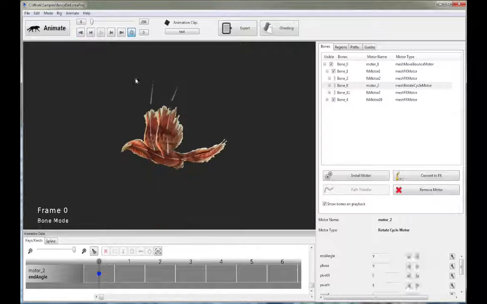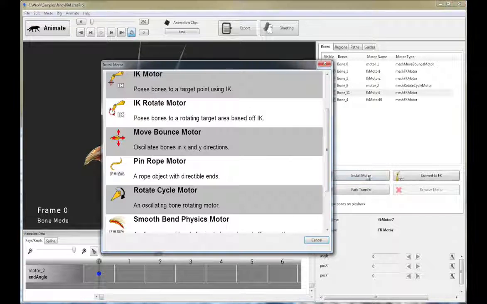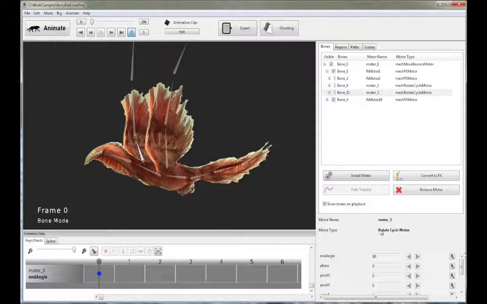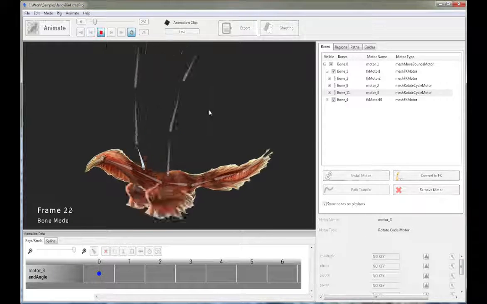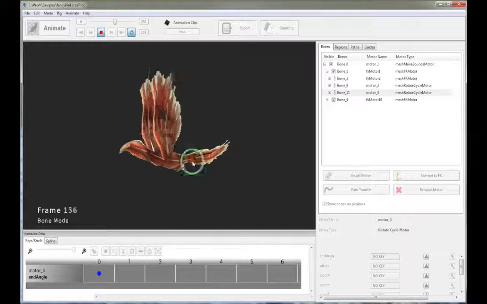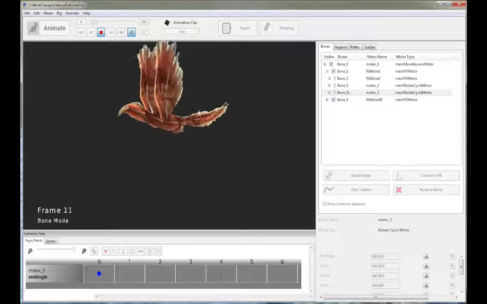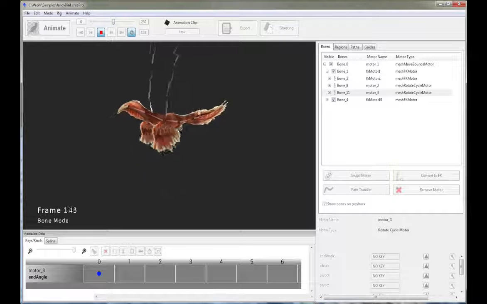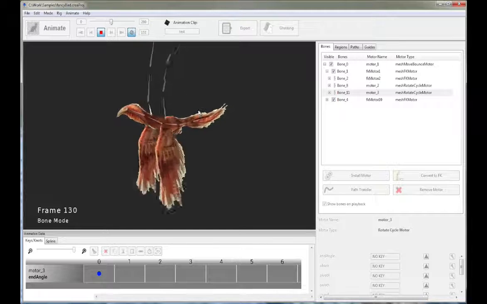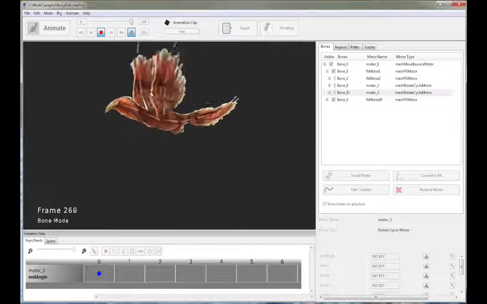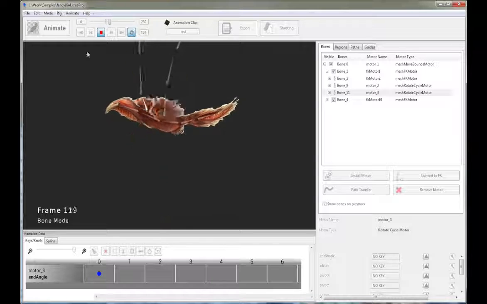Okay, that's cool. Let's do the same thing for the other wing as well. Install Rotate Cycle Motor. Again, let's set some nice angle limits. And let's set the speed. And then we play it. There. So the wing slightly bends and distorts based off the Rotate Cycle Motor, and they go along for the ride with the Flap Motor. And we have a flapping bird.